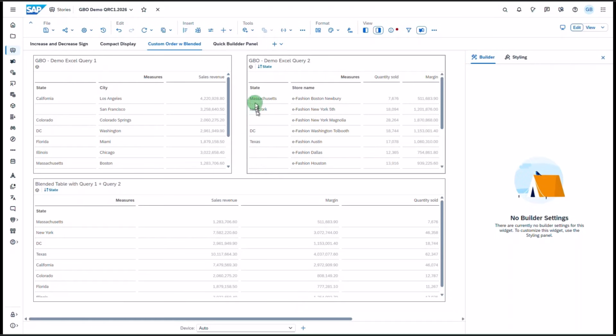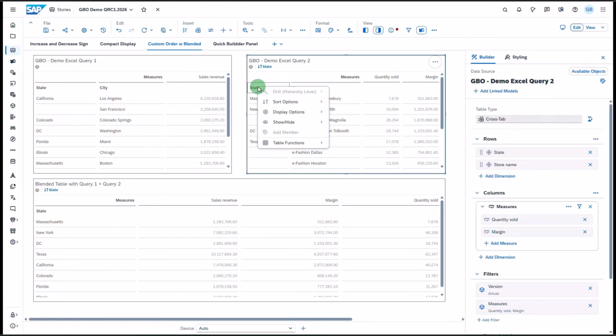Here, we start with a non-blended table. On the dimension state, you can see that 2 custom orders have already been created and are available. Let's apply custom order 1. The table is immediately sorted accordingly.